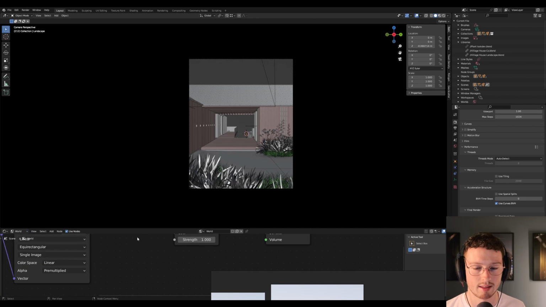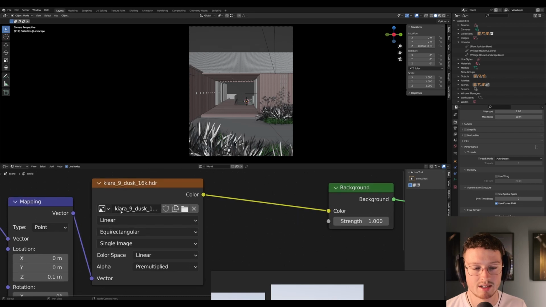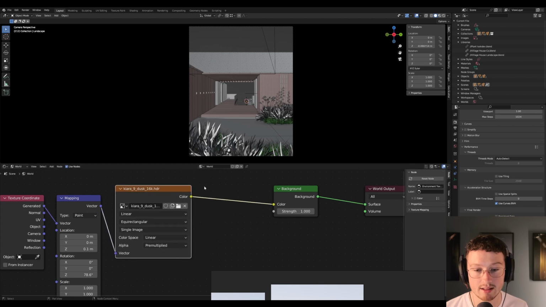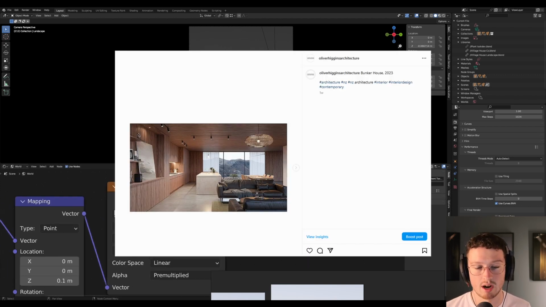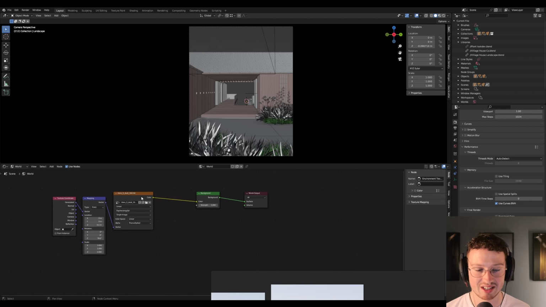Just to recap, I think I changed the HDRI from last time. I used this Kyra 9 Dusk. Okay, you can search that up on HDRI Haven, and you can get it for free. So check that one out. I've actually used it on a few projects. It's really good. All of the Kyra ones, I don't know if I'm pronouncing it right, all of them are great. So check those out.